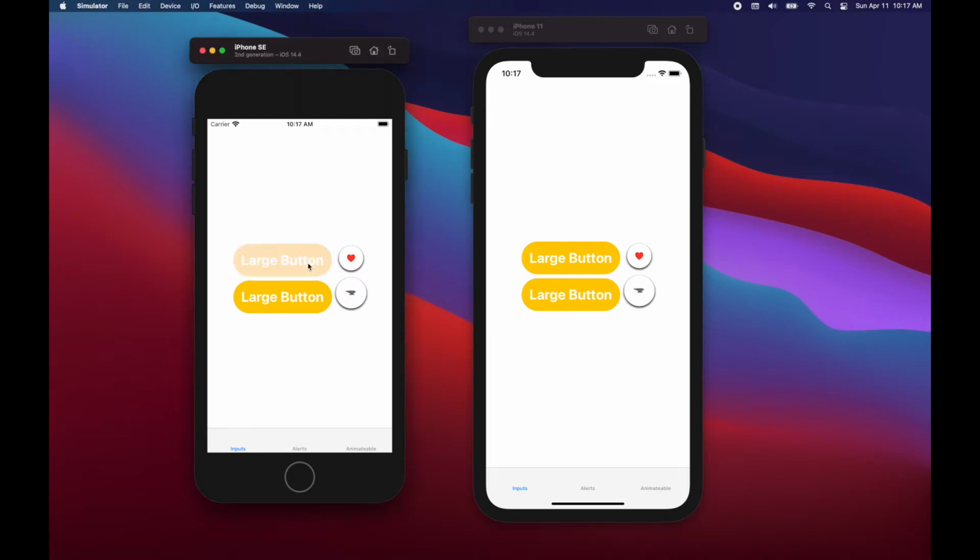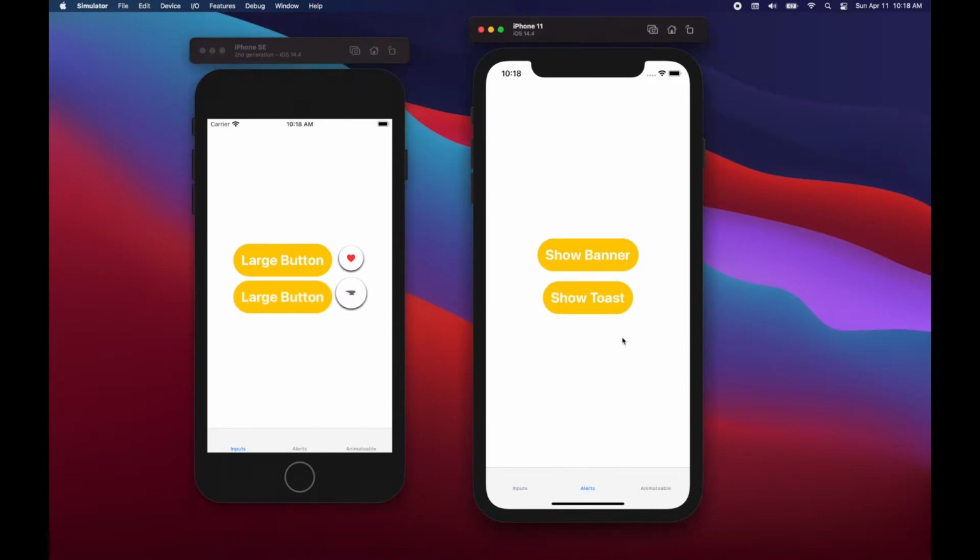Today we're going to be creating custom buttons for different inputs that will have different behaviors and we'll have animations even. We will also be creating custom alerts like a banner that slides from the top or a toast message that shows from the bottom. Both of these are timed or can be dismissed by the user.